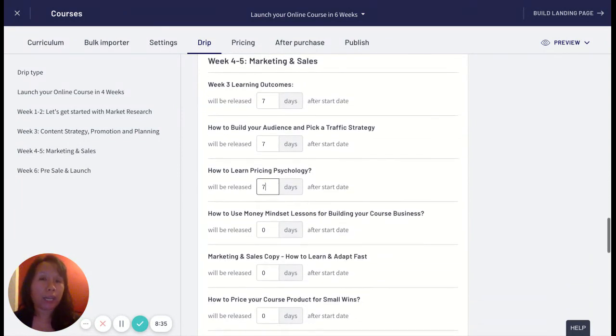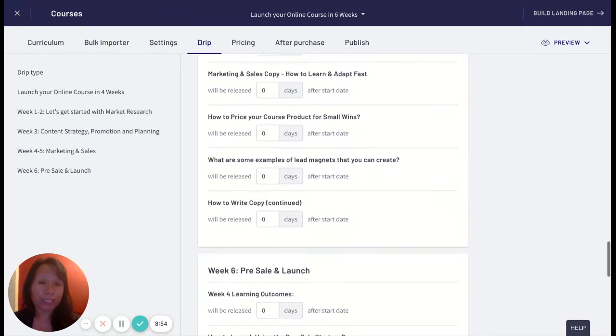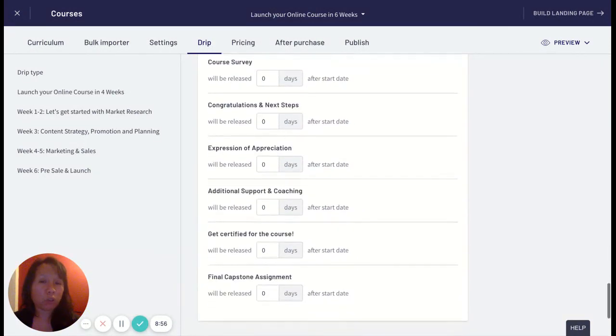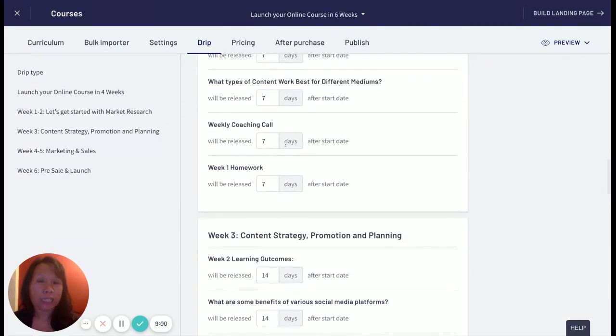The whole idea behind Drip Schedule is really to support the learner experience and to ensure that learners take their time, and that I'm not releasing too much at once, but releasing just enough to get them moving ahead module to module and week to week. I'm not going to go through the rest because I just wanted to show you how it works for the first sample.